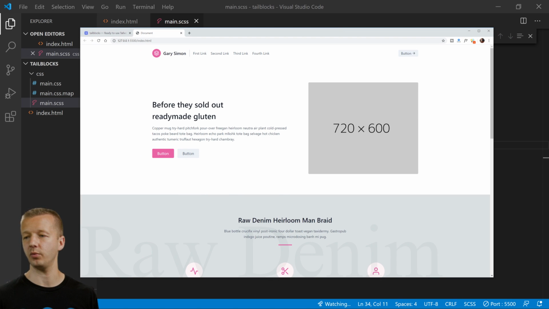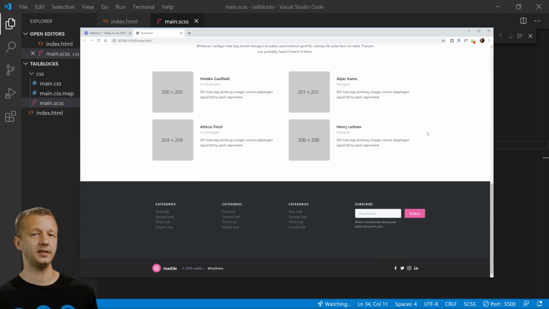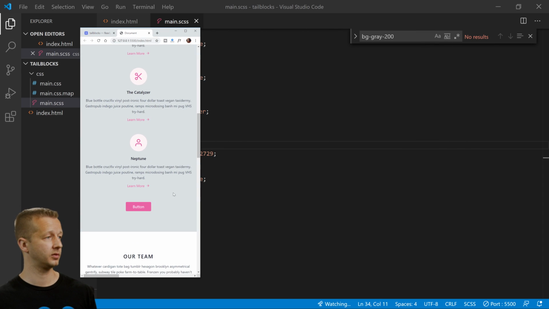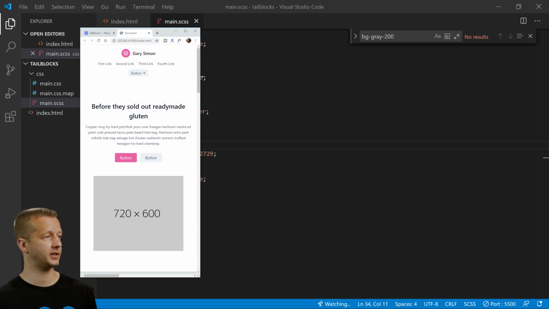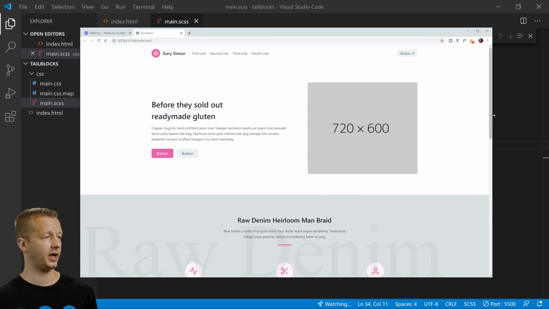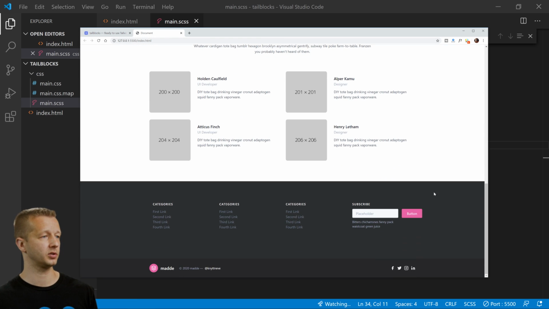How long have I been at this? 17 minutes, and I've created a nice looking landing page that is responsive, works well at all device widths, and looks quite professional.